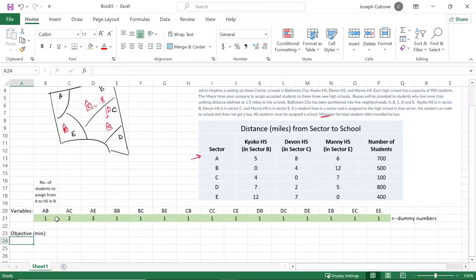If I send a student from A to B, that student's traveling 5 miles. And from A to Sector C, that's 8. And then from A to E, that's 6. So I'll put all of these below here, and I'll mention what they are. They come right from the table. It'll take me a second to fill this out, but these are the miles traveled. So we have 5, 8, 6.